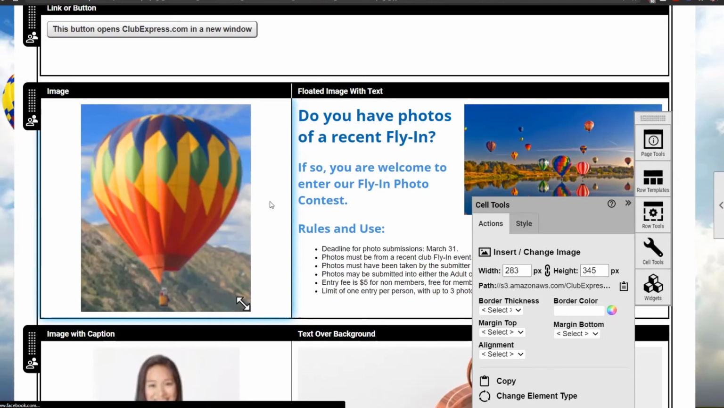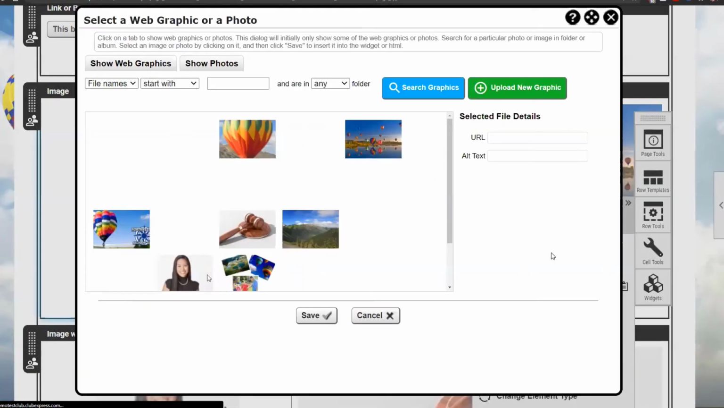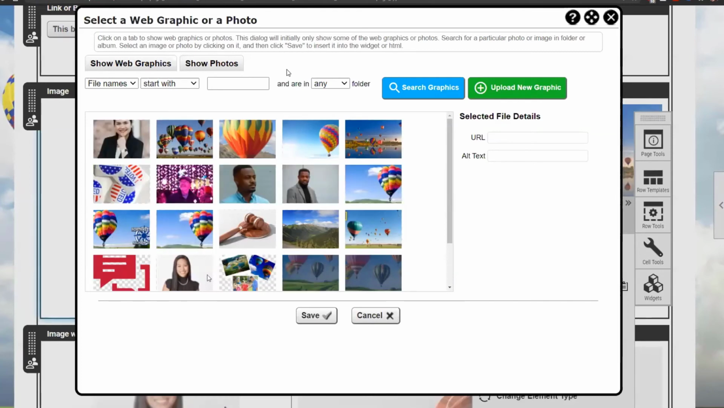So how that works is, let's say I have this image already in my cell. I'm going to go to Insert Change Image just so I can bring up that select image pop-up window that we're used to seeing. So this is going to show me all of my images or graphics that are saved to my site. We talked about the difference between web graphics and photos in our Webmasters webinar, but I'm just going to reiterate that. You have two spots on your website to store images. You have your web graphics in the setup section of the website tab, and you have photos in the admin section of the website tab.